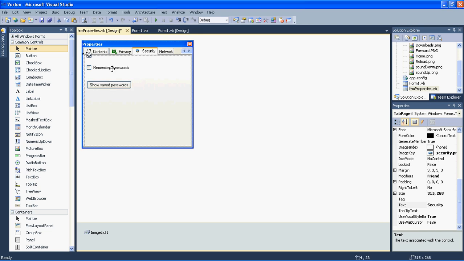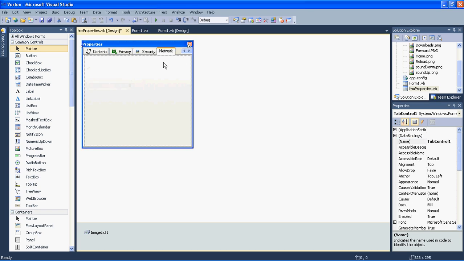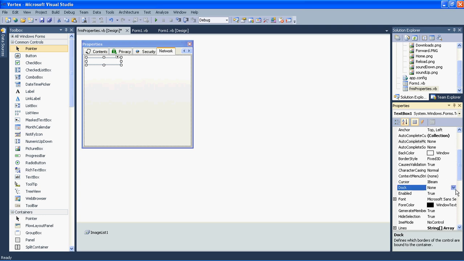Okay, so what can we do here actually? We can change the names, of course. So this is CKB remember pass for passwords, and BTN show pass. Now at network we will just need a text box. You will click at this arrow, you will make this multi-line, and then you will fill this. So go to doc and fill, because here we will need a code to get our networking stuff.